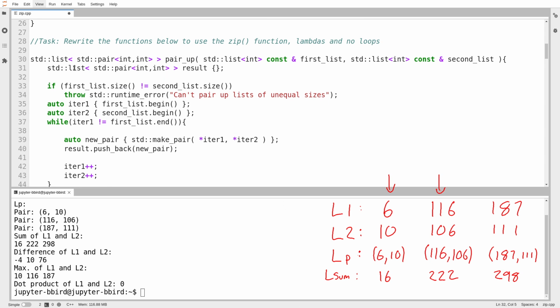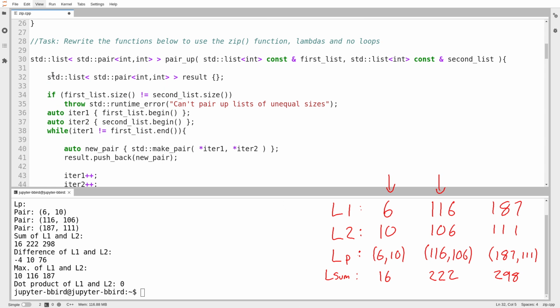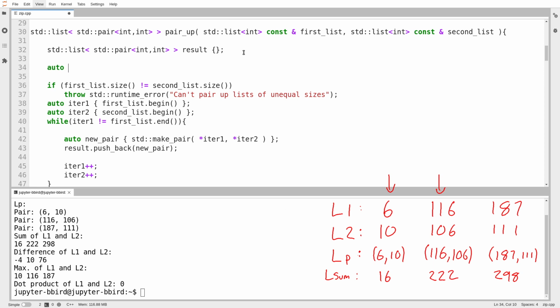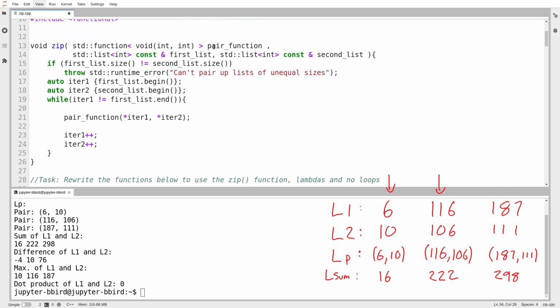So I'm going to make my result vector, which is a vector of pairs, a list of pairs. I'm not working with vectors. That would be so much easier. And I'll just leave the other logic in there as I work on my lambda. So I'm going to write a function called pair function, and it's going to be a lambda expression that can work as the pair function argument to my zip function up above.